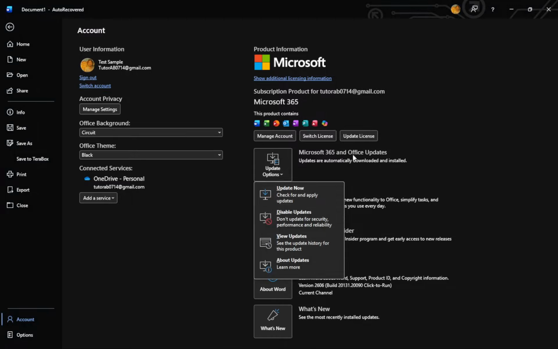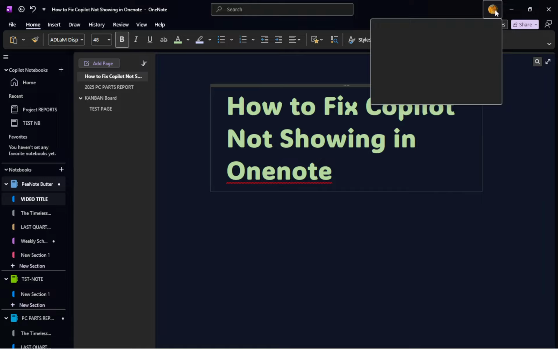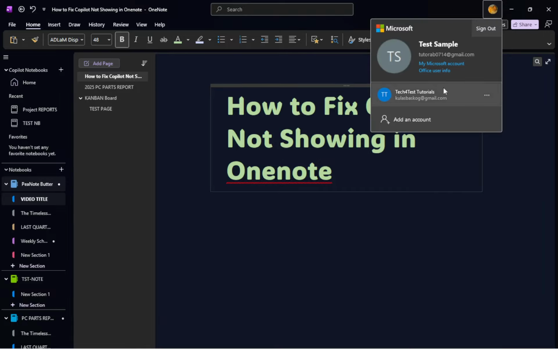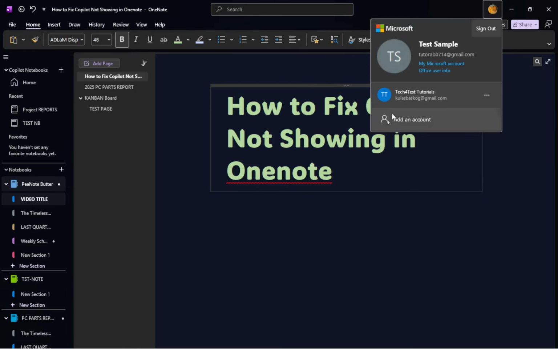Regular updates are not just about new features, they also enhance security and stability, which are vital for a smooth experience. After updating, confirm you're signed in with the correct account. Open OneNote and select your profile picture, usually located in the top corner. Make sure that you're logged in with the Microsoft account that owns your Copilot subscription. If you find you're signed in with the wrong account, sign out and then sign back in using the correct account. This step is important because using the incorrect account can prevent access to features you're entitled to, including Copilot.